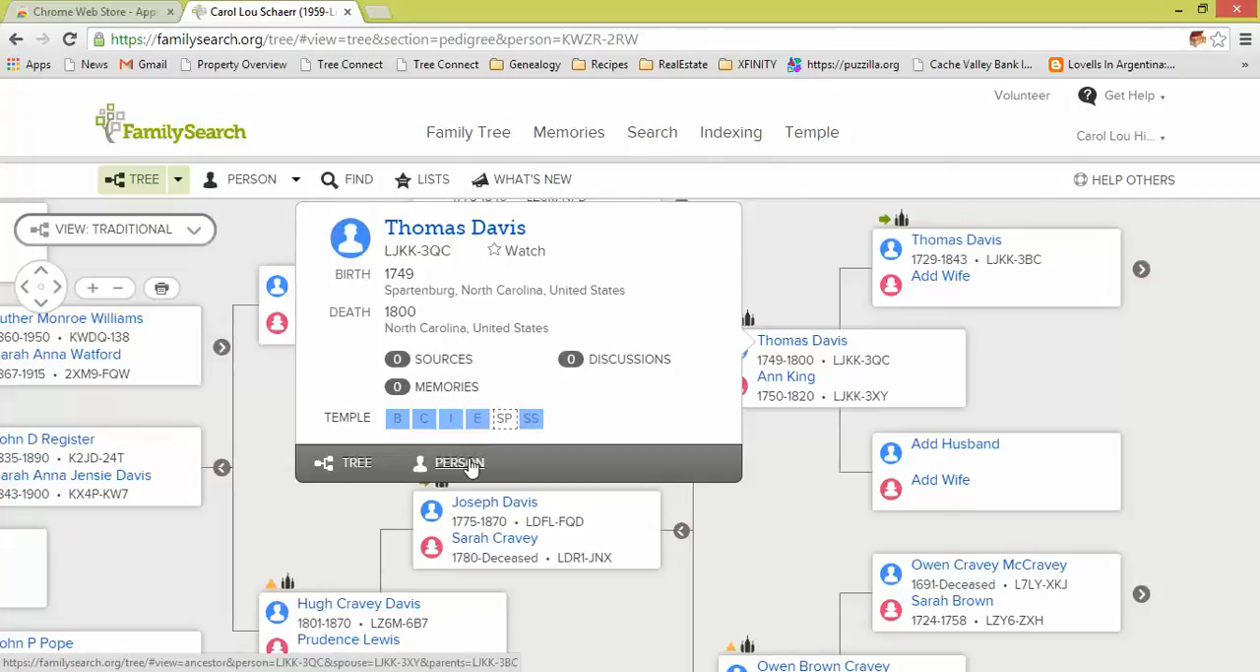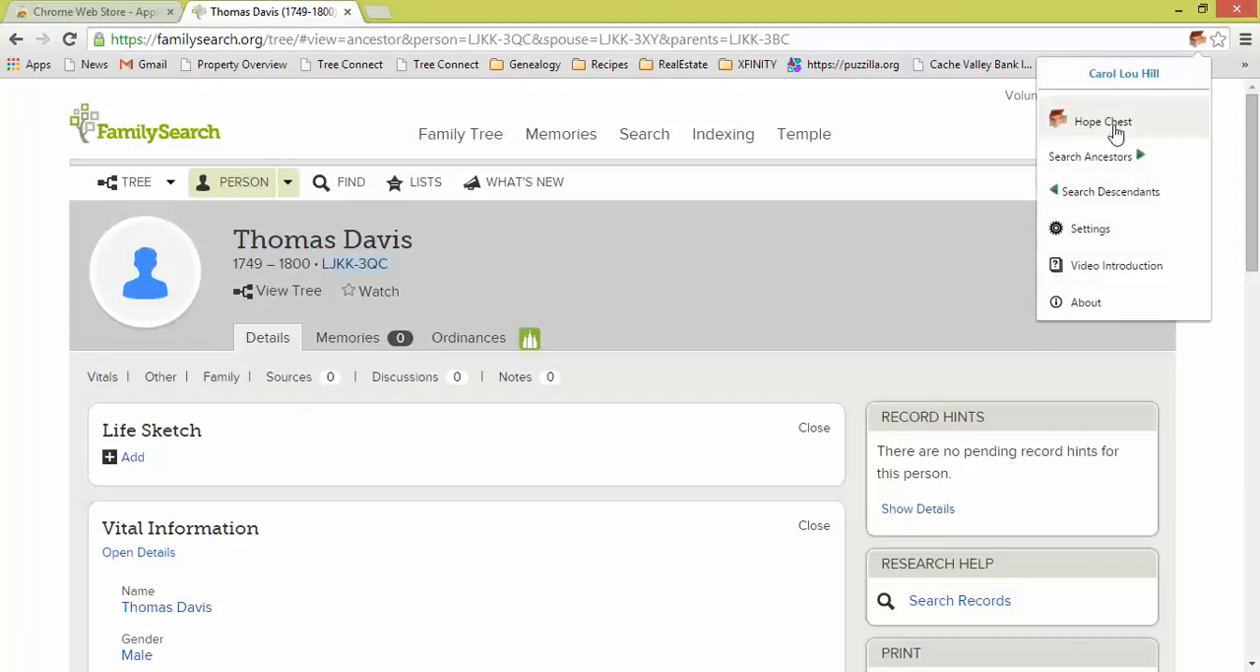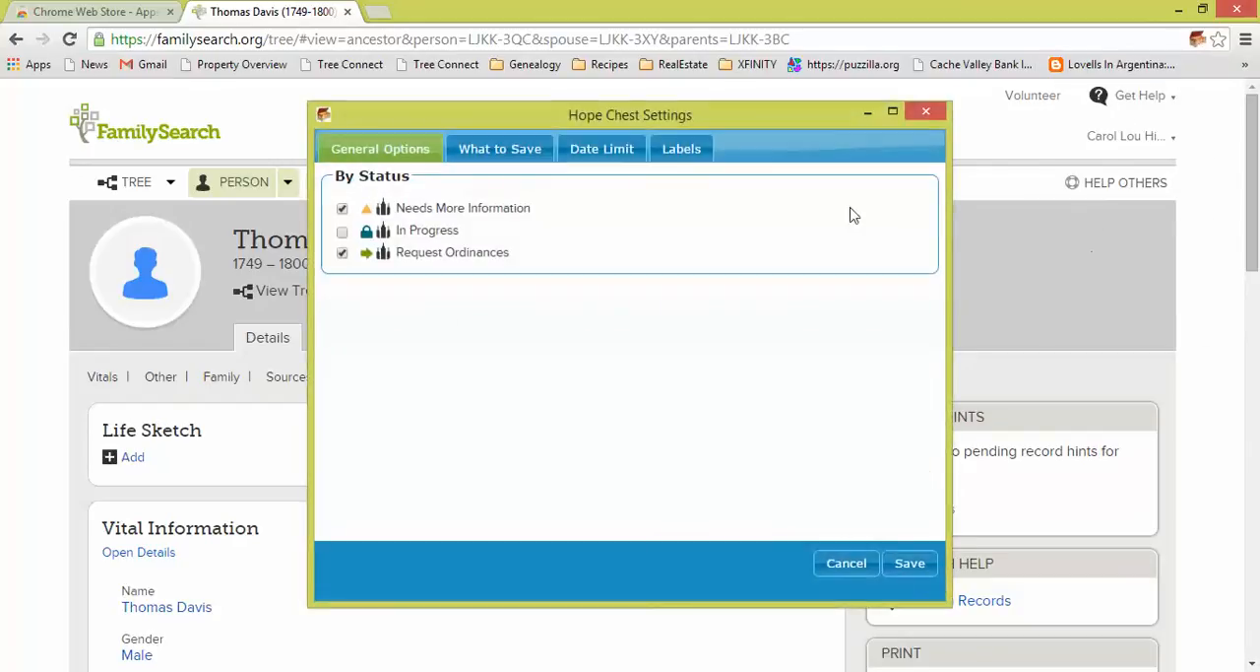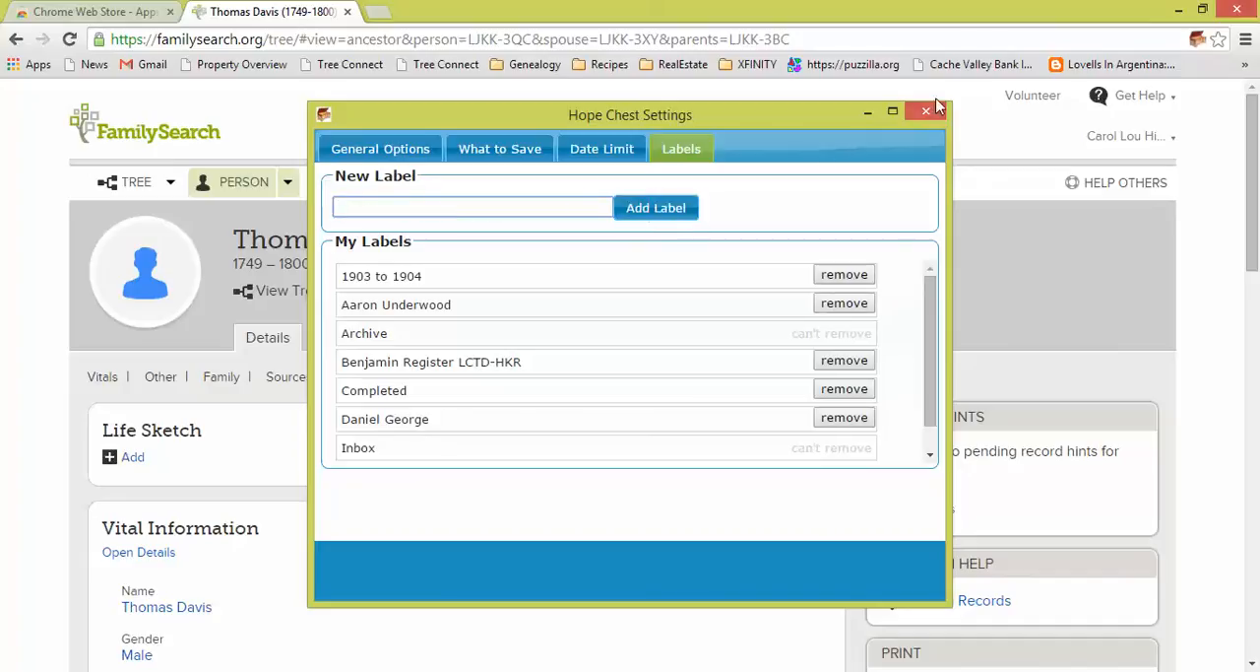And what I want to do is make a label for him, because I want to be able to know that I've already gone and searched for his descendants. So I'm going to get his ID number, because I'm not going to remember it, since I don't remember things very well. I'm going to go to the settings and make a label of Thomas Davis, and then do Control V, and that'll be his record ID number, so that I can have that. Okay, so I'm going to go ahead and do that.